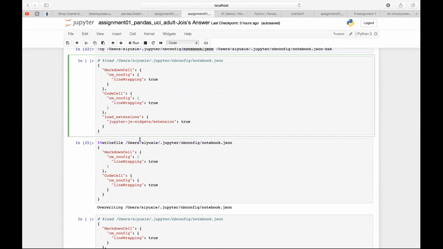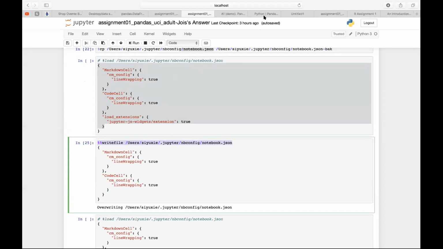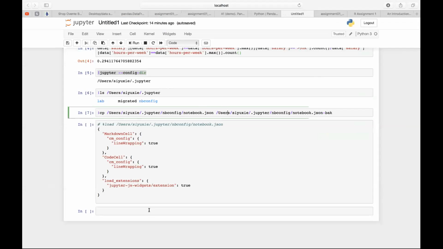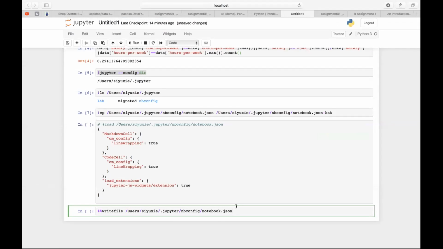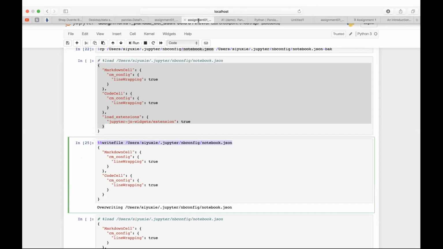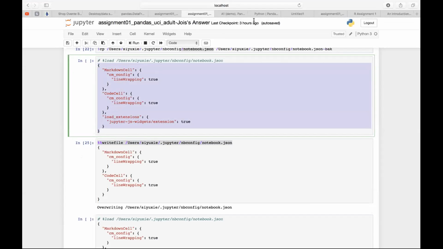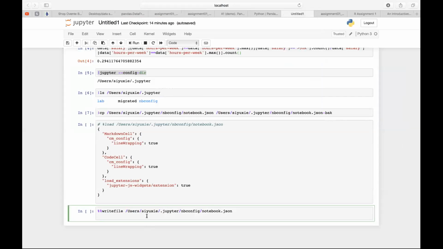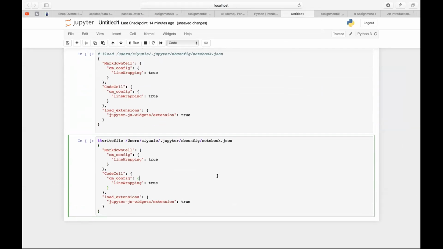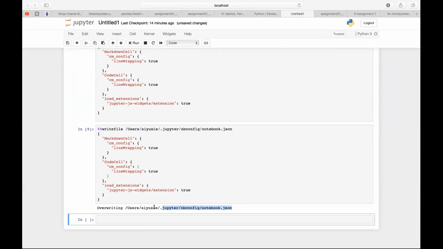What we need to do is copy paste this line of code and then call this function write file, because you want to change the JSON file. So you type in %%writefile and then type in the path of this JSON file and then copy paste what I have here. You need to put in line wrapping is true for both markdown cells and code cells. And then type here. So you're overwriting the JSON notebook.